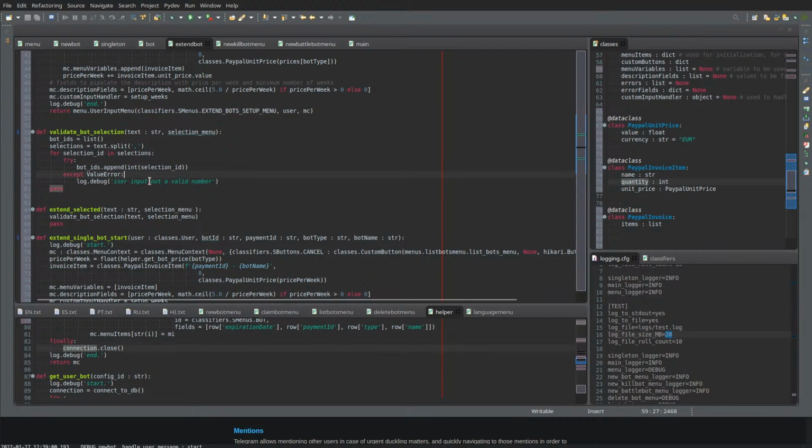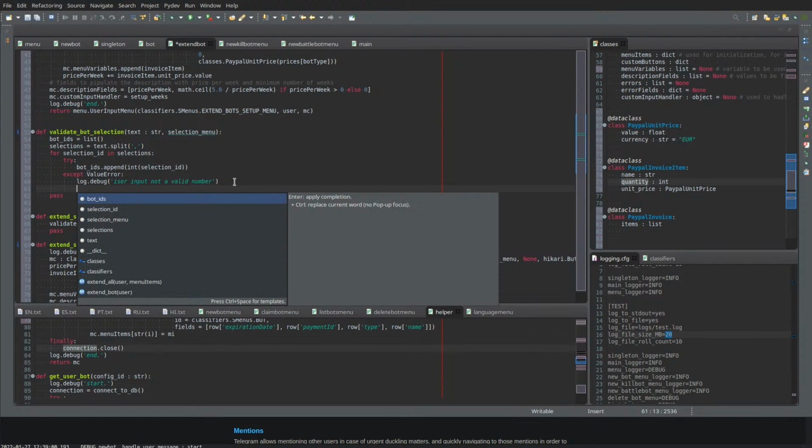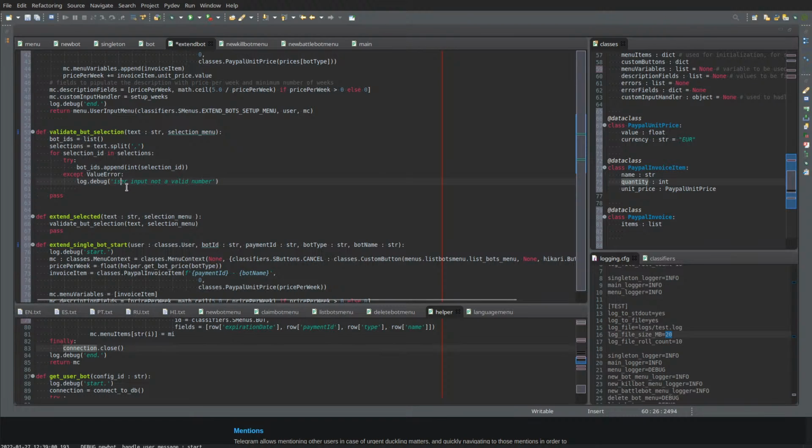And if I get an error, "Ether input"... The typos are excellent, I love those. I'll keep the typos in the logs. I don't even care. I guess I will care in the end if I actually have to go through the logs and find a message. Yeah, "Ether" wouldn't be helpful. "Ether input not a valid number." Yeah, okay, that sounds good enough.